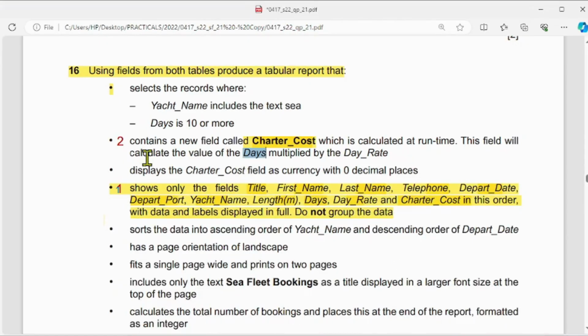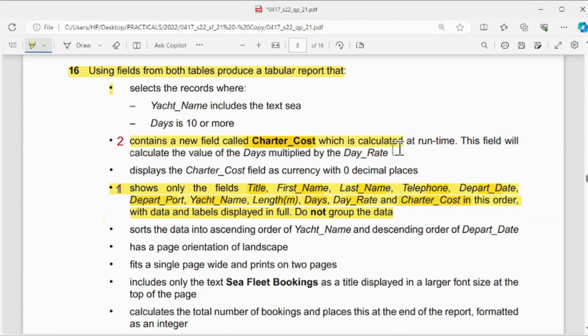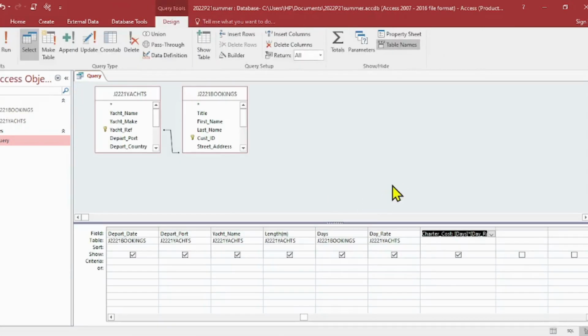let's see more. Number 2 is done for us. Step 2 is done of this. Displays the charter cost field as currency with 0 decimal places. Now this we have to work with. Third one we have to go for. This is number 3. Okay, so we're going to set this as a currency and 0 decimal places. To that, what we have to do, go to the design view of it.